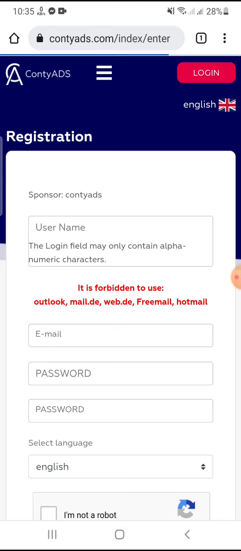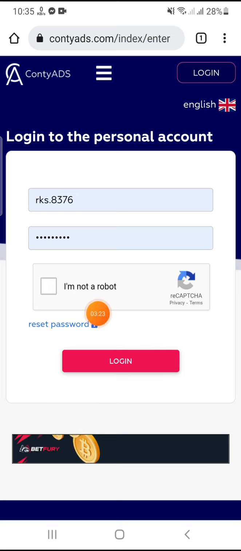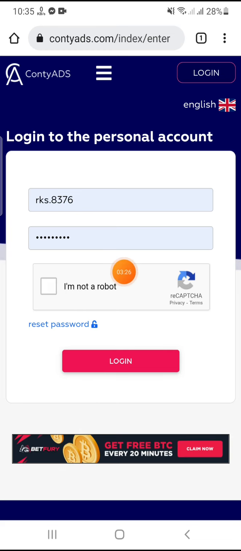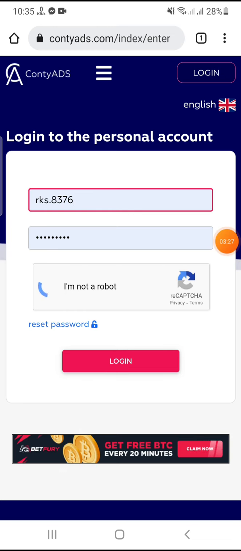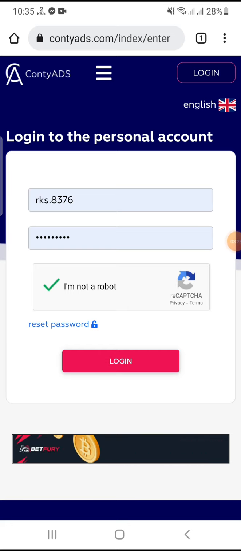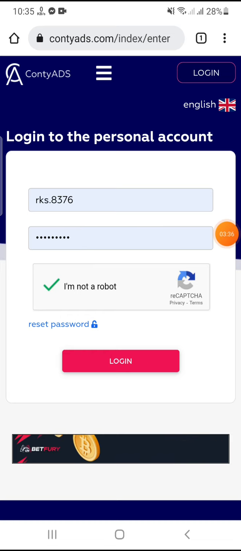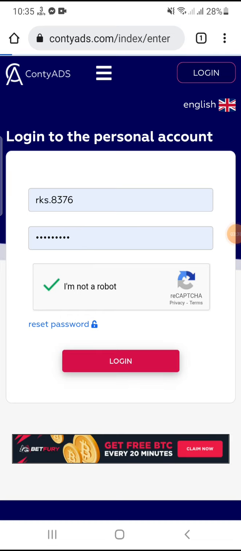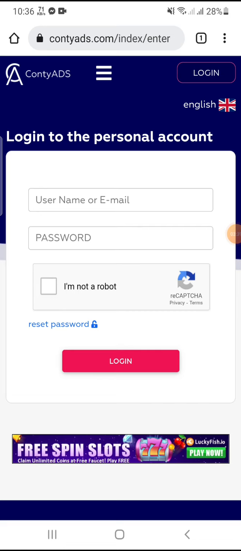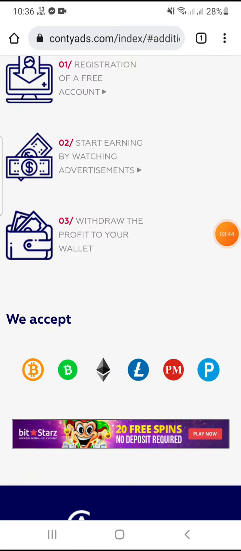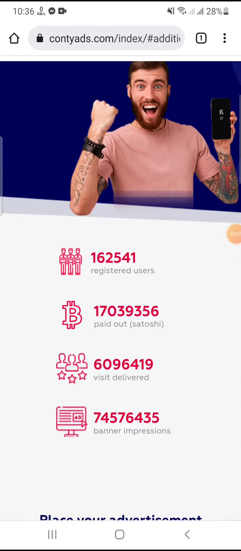Okay, login to my account. Login to your account, and I am not robot. Click here on I am not robot and then confirm, complete, save password, and enter your username and password. Username and password, then login. Okay, now login successful.